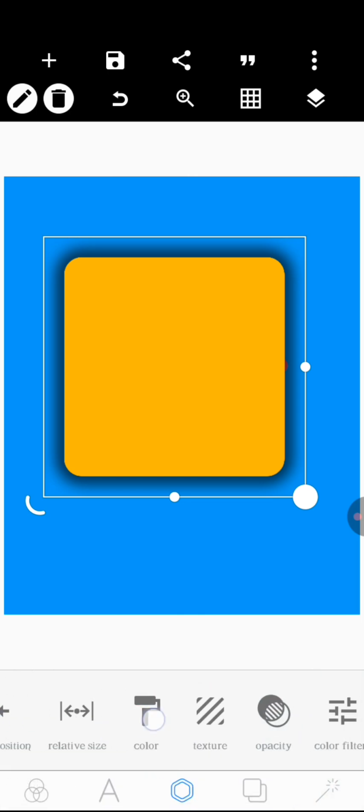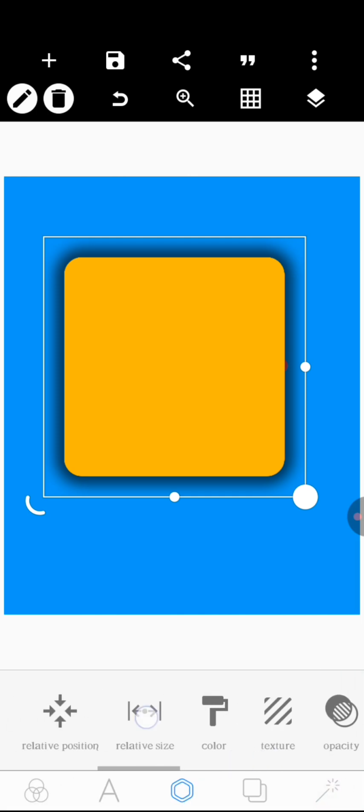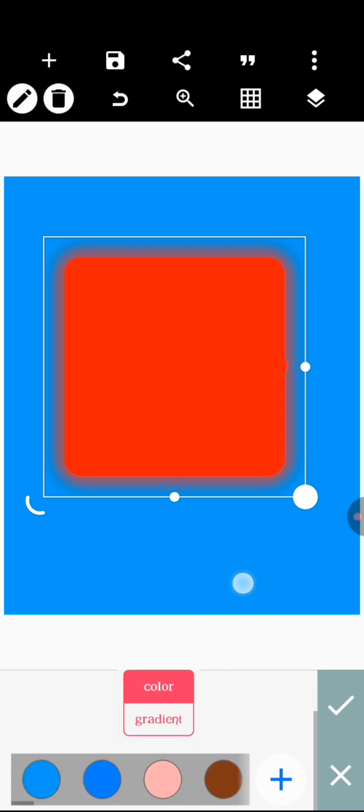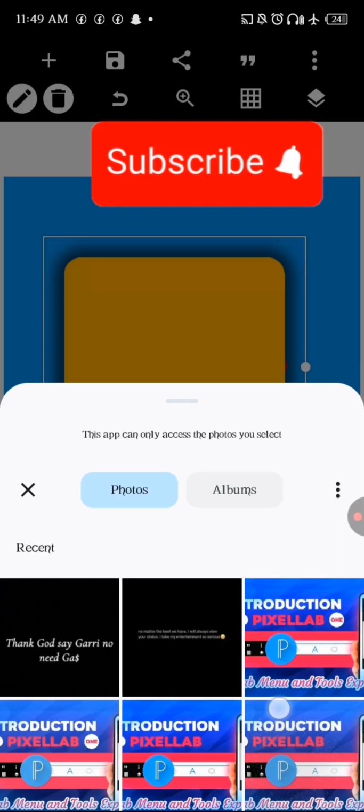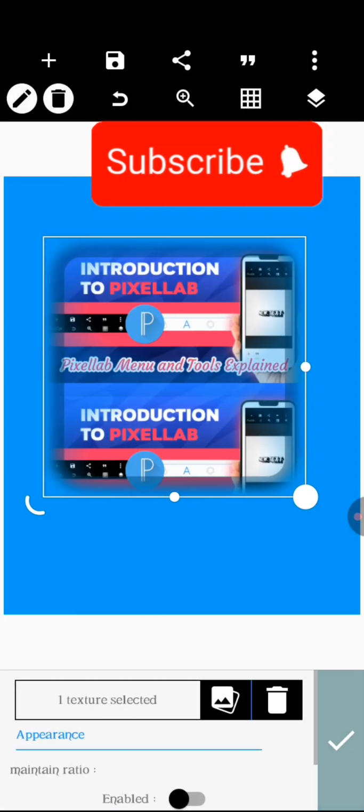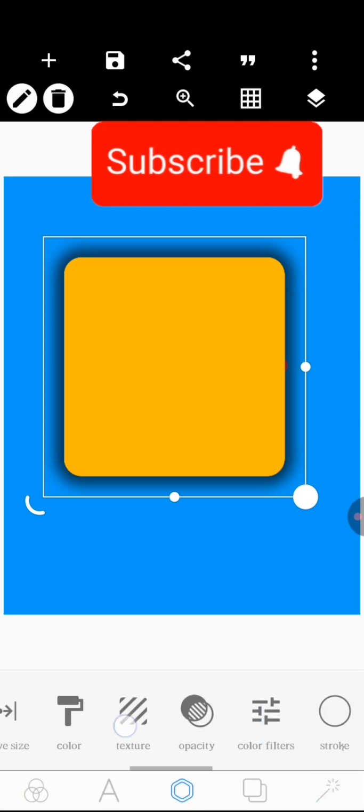Then you have the color as well. You can give it color, or a gradient color depending on what you want to achieve. Then you can give it texture. I explained this in the text video. Then the transparency, how transparent you want it to be, you can adjust this.